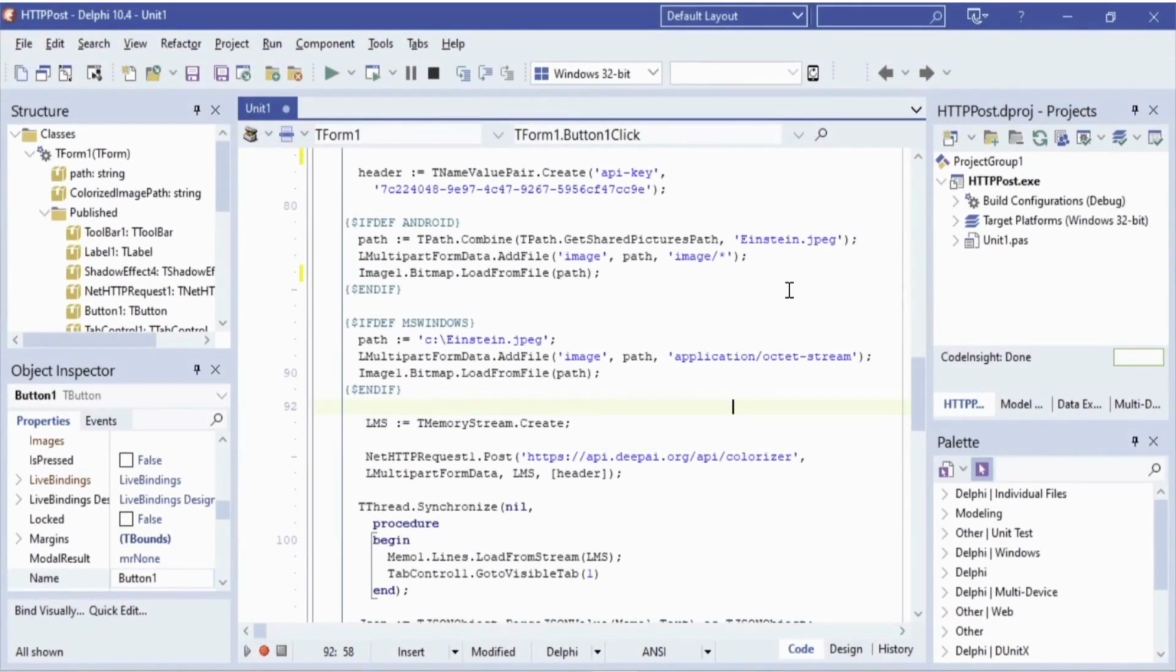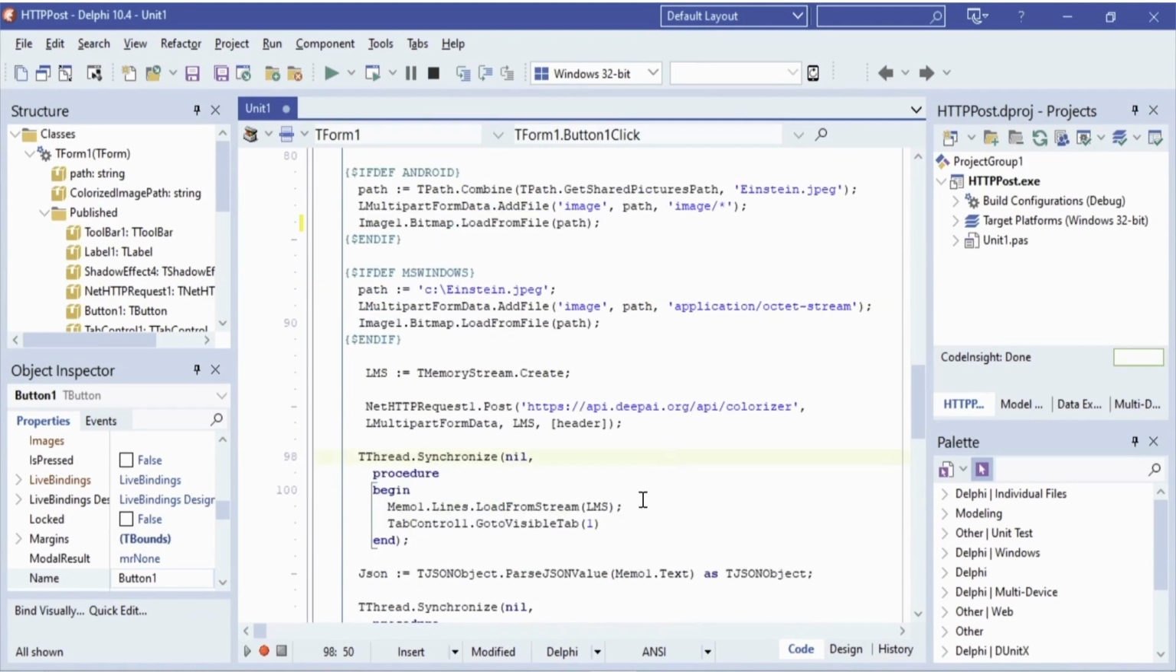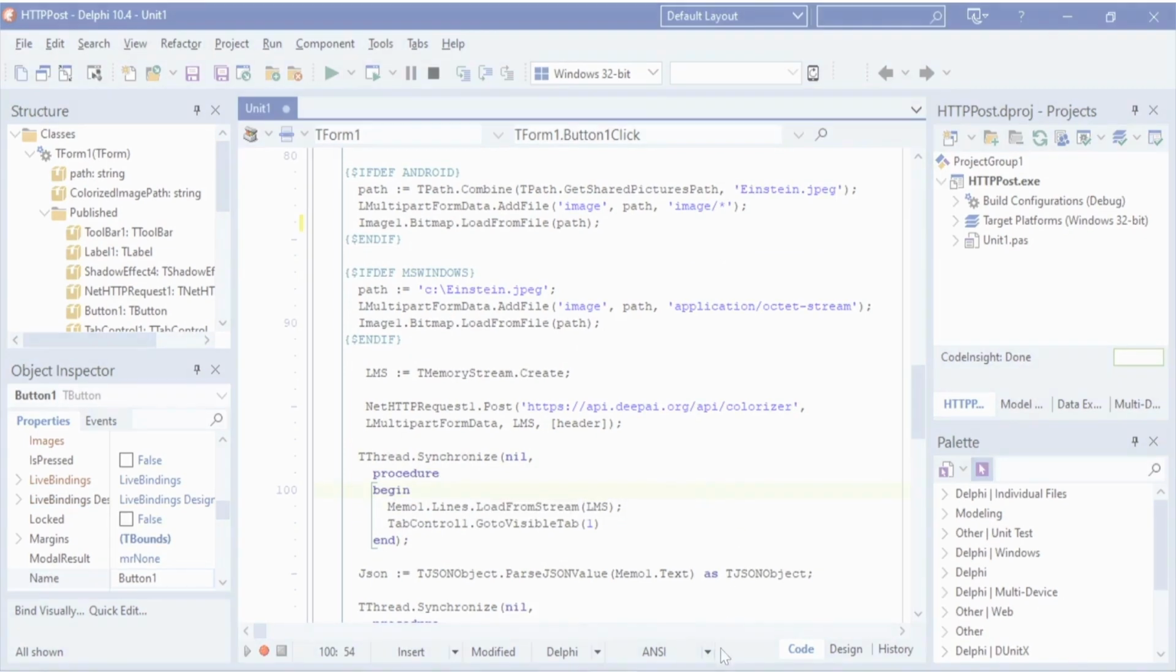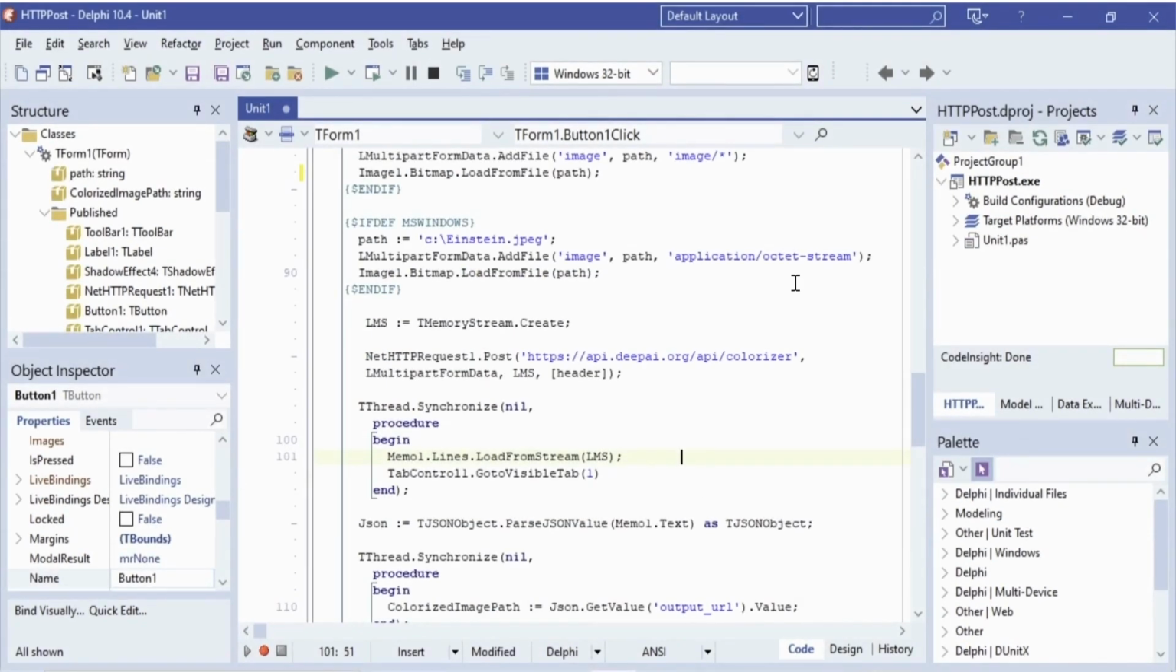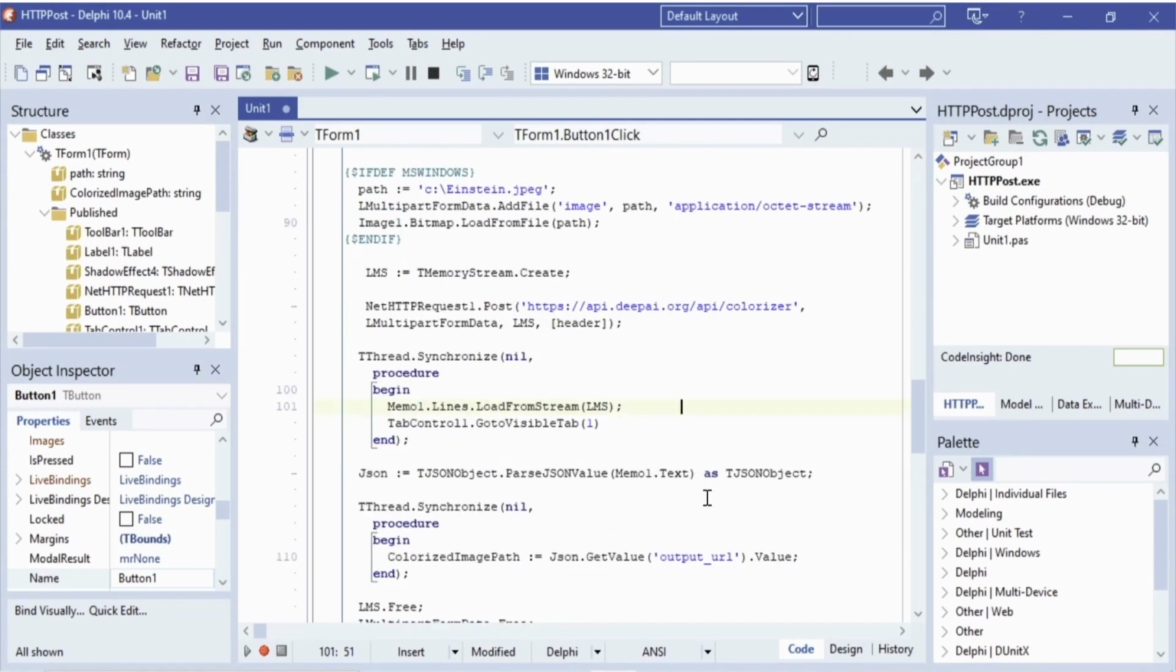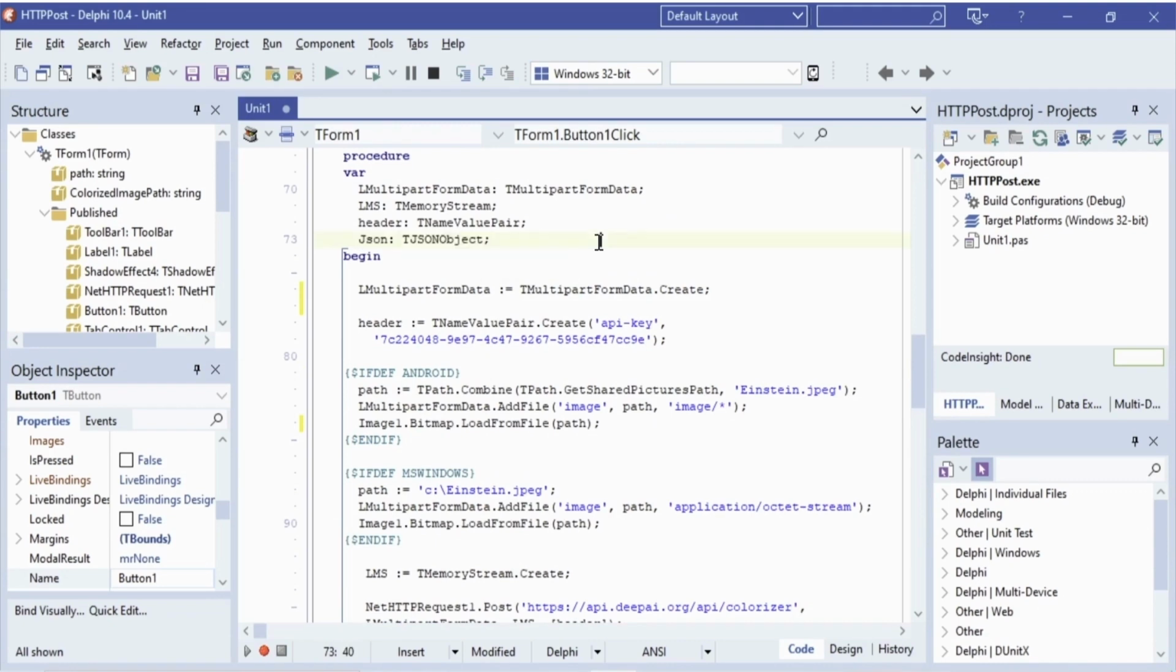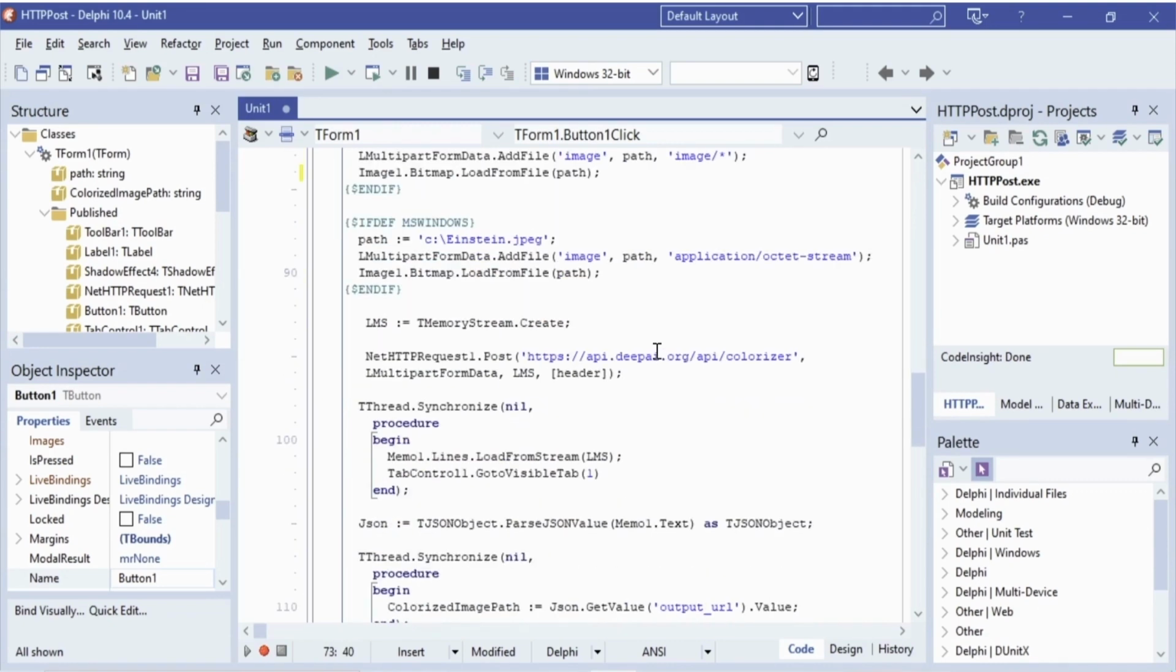We'll show the JSON response from the server in the Memo component. We will use the LoadFromStream method. The JSON response from the server keeps the URL link to our transformed color image, the output_url parameter. So to load the color image, you should get the URL link by parsing the JSON response from DeepAI colorizer. We will use the JSON object class for parsing. So in the result, we will get the URL link and save it to the string variable ColorizedImagePath.